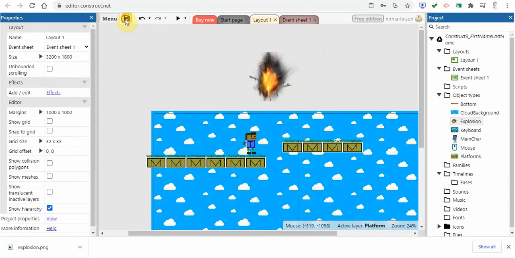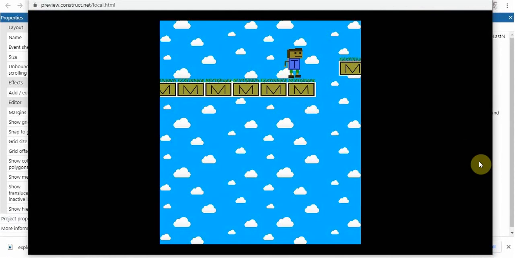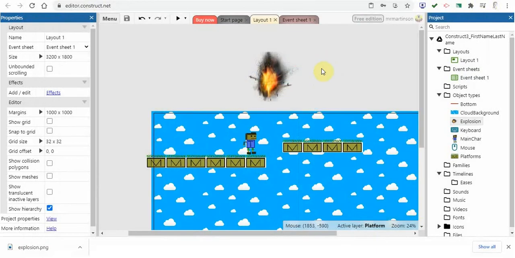If we just run it again here and just see what it looks like now that it's a little bit bigger. If our character does fall off the platform, then there, we get that effect like that. So there, that's how you can add an effect like an explosion.